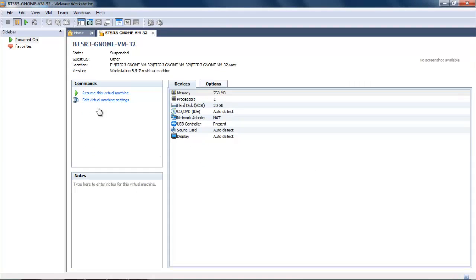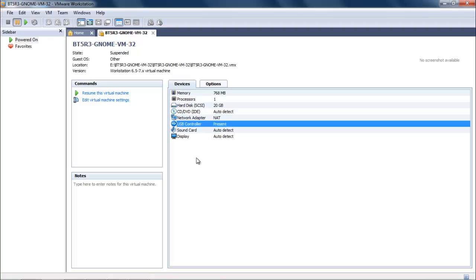And as you can see, now I'm directed into another screen, as it is using 768 MB of physical memory of my computer, and a 20 GB hard drive, and the network adapter is NAT, Network Address Translation. It also contains the USB controller, which means that you can insert a USB while you are in Backtrack with the help of VMware and copy the stuff from that USB.